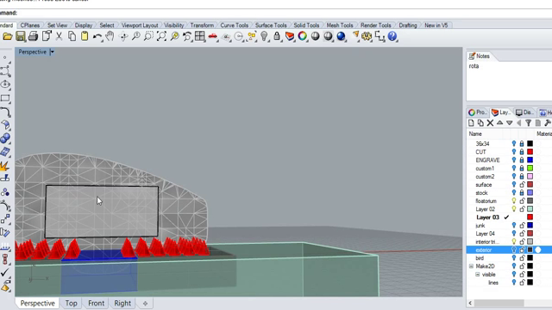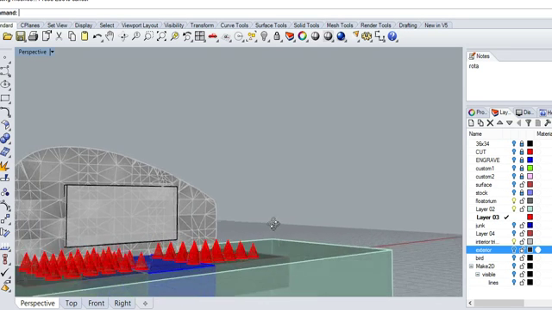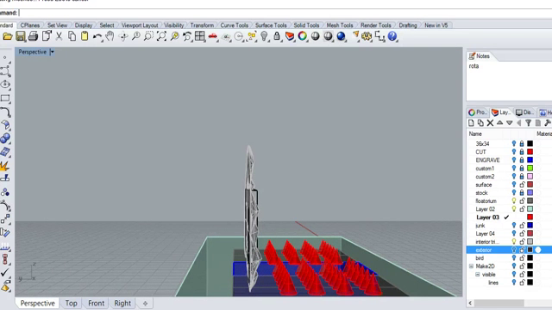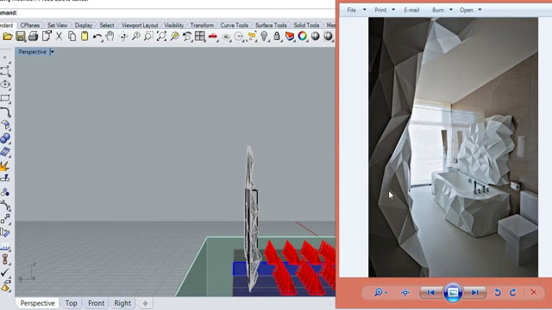This is the screen of the auditorium that you can play movies or do presentations on, and the wall that the screen is on is triangulated, so when you turn it to the side, it has this texture to it, kind of like this picture here.